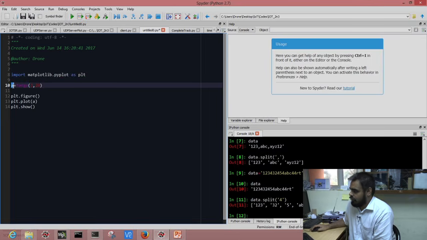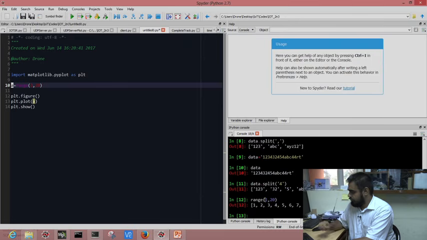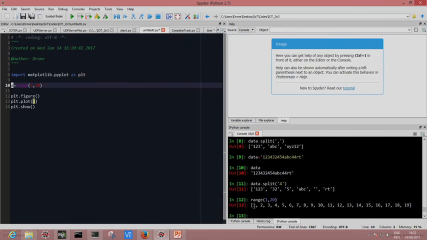I've defined a variable a by assigning a range of values between 1 and 20. So this range function automatically assigns values. Let's see what it does. Range 1 comma 20. So it will give you a range of values between 1 to 20.